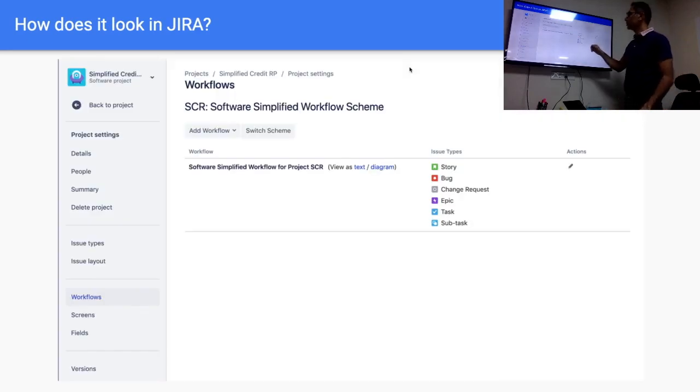Yeah, so how does that look in Jira? This is how it looks. So here you can see that all the issue types are mapped to a single workflow. So all these issues follow the same workflow.